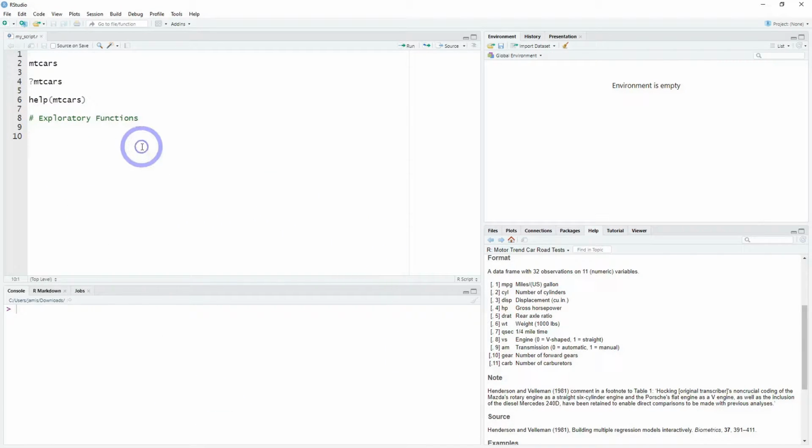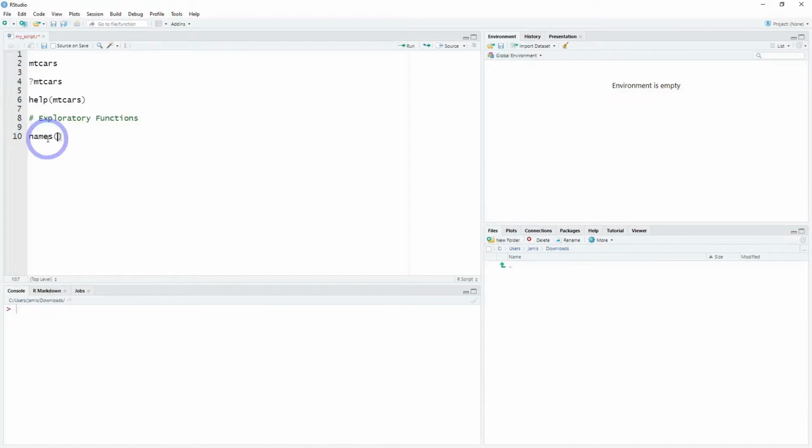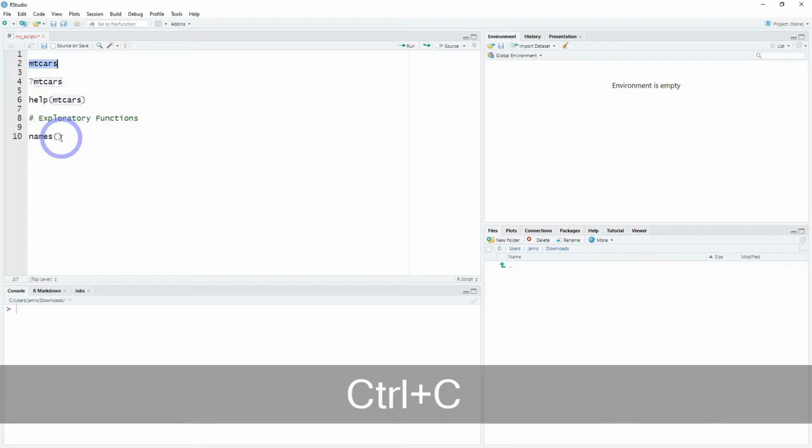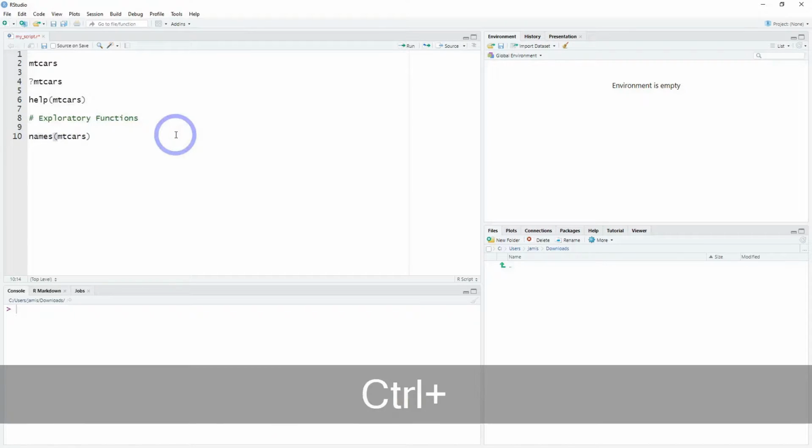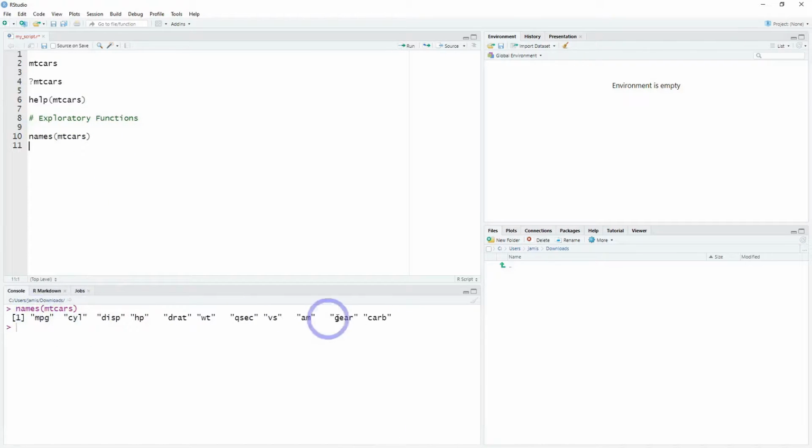Let's look at, first of all, function names. Now, names is extremely common. If we put the name of the data set, in this case mtcars, inside those parentheses, that's the only argument that we need to pass to function names. And names is going to return all of the names of those variables. So we have MPG, cylinders, displacement, horsepower, drat, I always forget what that is, weight, etc.